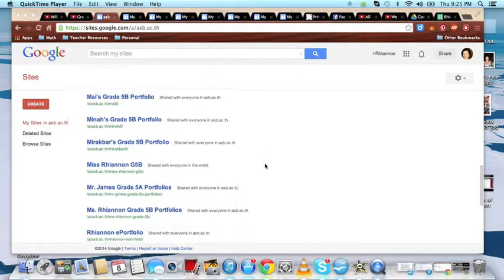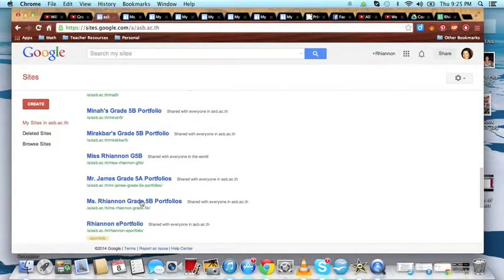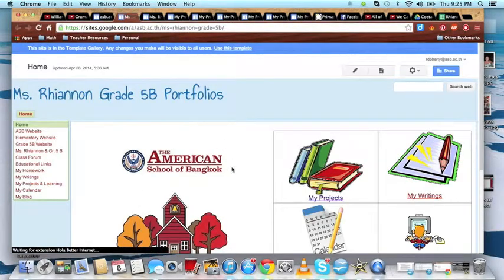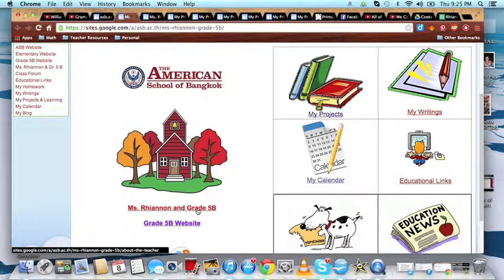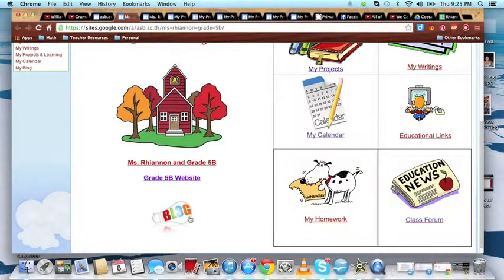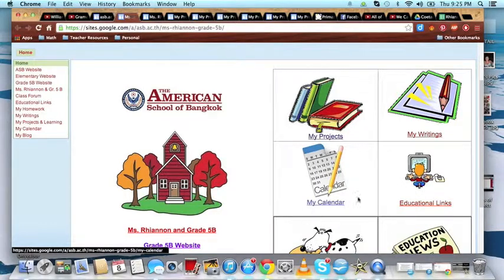So I'll share an example with mine. Here's Miss Rhiannon's grade 5B portfolios. This is the template that I designed for my class. On the template, there are links to our class website, our class blog, our homework, some different educational links, our class calendar, and our projects. This is where I wanted them to focus for this project.